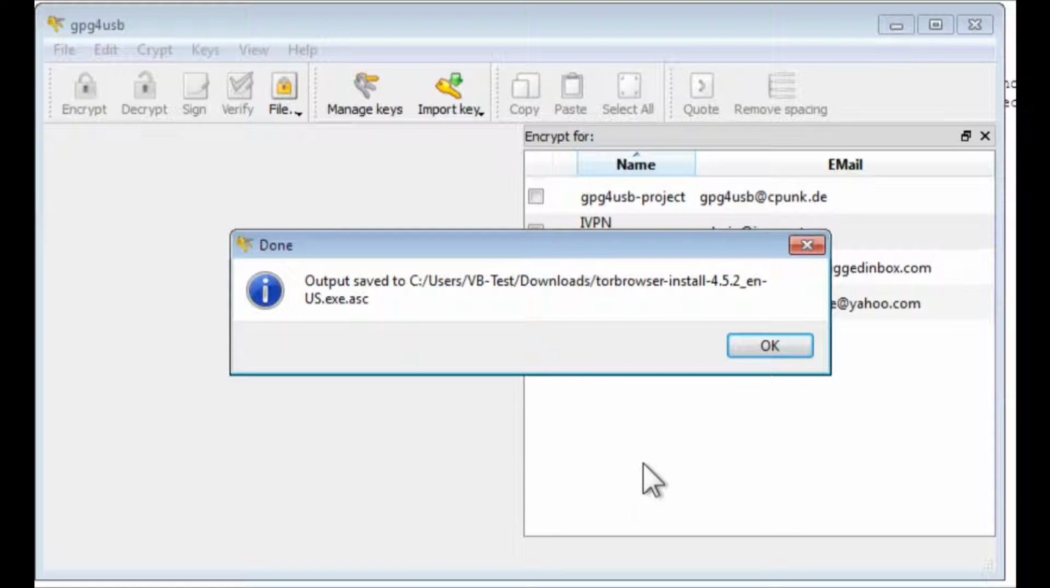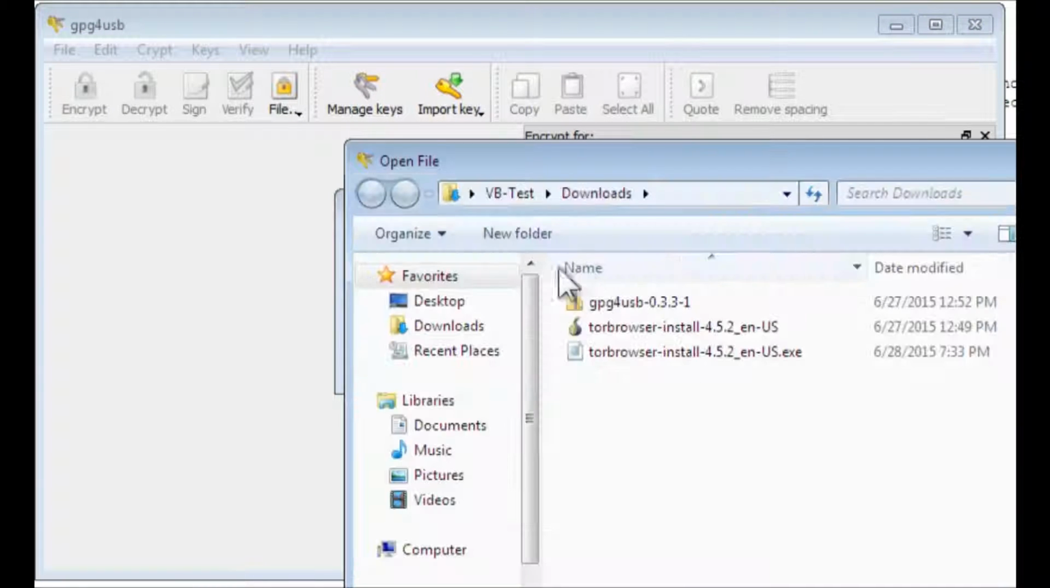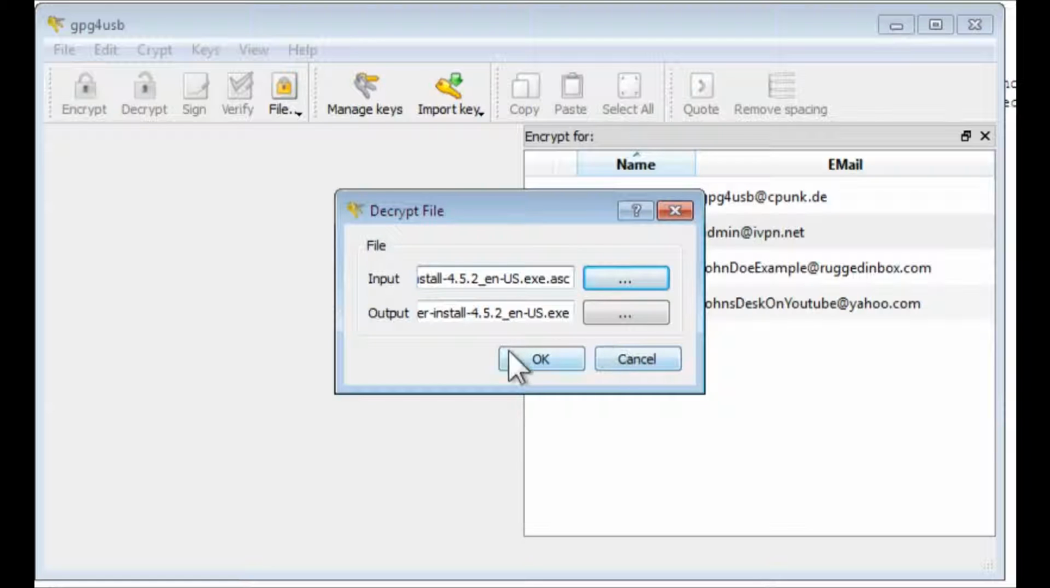And once the file is done encrypting, it'll show you where it saved the file to and what the name of the file is. Just click OK. As well as File Decrypt. All you need to do is select the input, which is the file, and click OK.